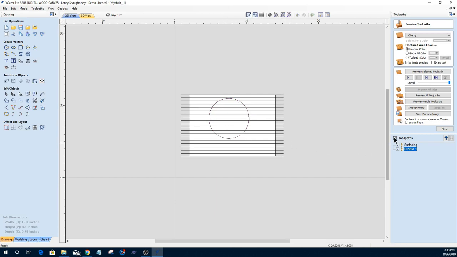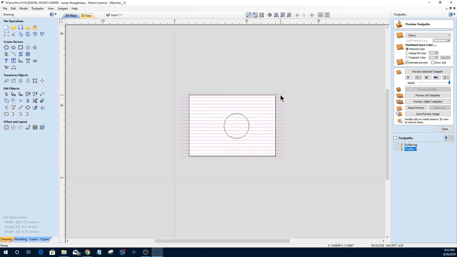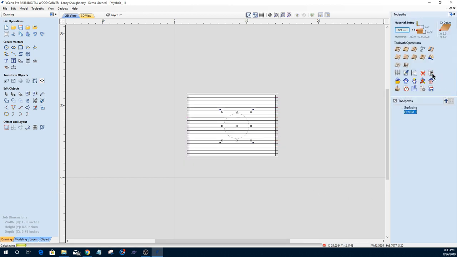So one more time on this little demonstration. If I were to make a change, even on these guys, I could recalculate the toolpaths and do that. I don't have to open them up and calculate them individually. Sherry, so hopefully that answered your question.